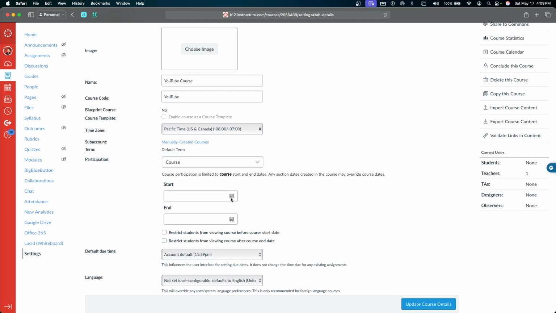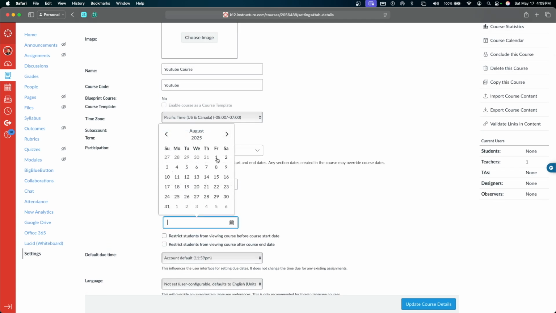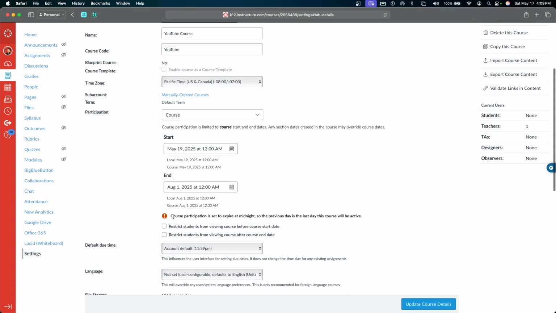As you can see, you can set when the course starts. So let's say it starts on Monday at 12 a.m. and then it ends on August 1st. As you can see, the course is going to expire at midnight. So what you can technically do is restrict the students from opening the course before the start date. All this means, if you choose to set the end and start date, is restricting the view. For example, the course starts on May 19th at 5 p.m., but you don't want the students to see it on their dashboard before 5 p.m. So you can restrict the view of students from viewing it.